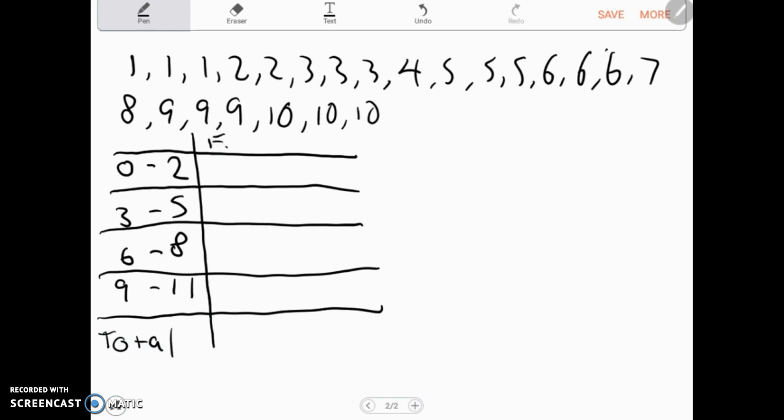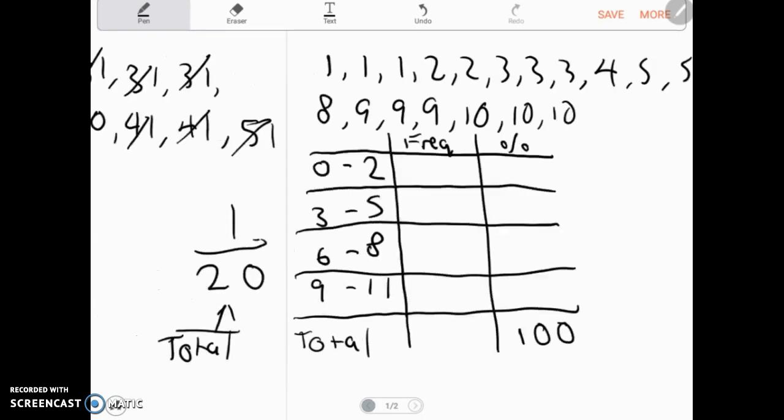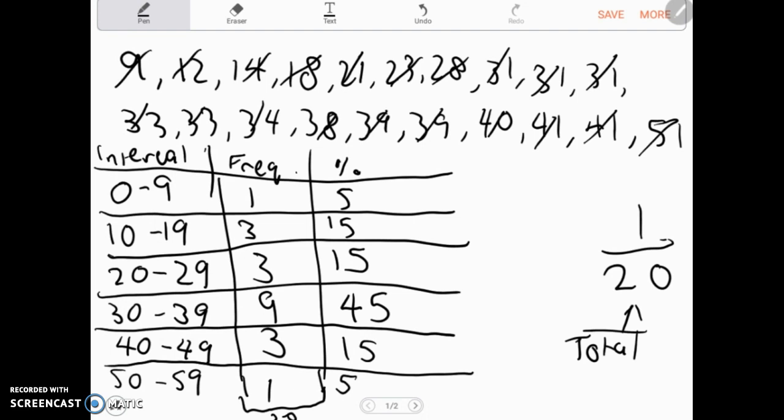My handwriting has to get really small on this. Frequency and percentage. As always, our total percentage will always be 100%. I hope I did it on the other one. I didn't. 100. There we go. In tiny writing.